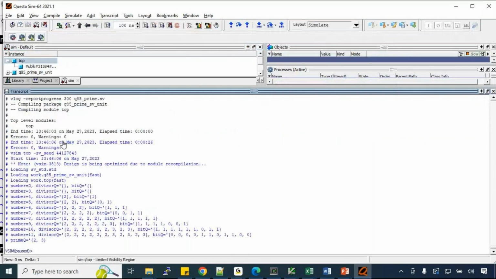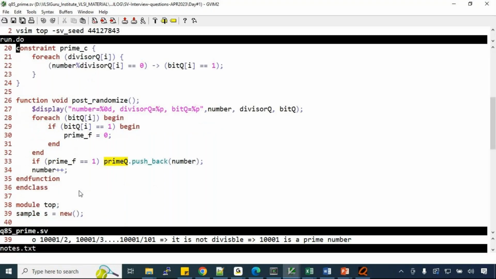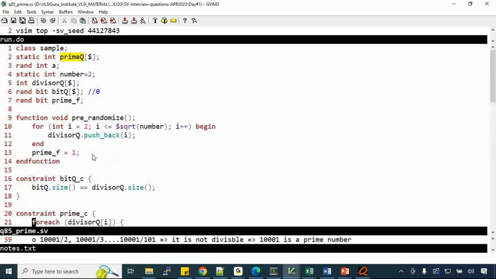Okay. Initially, when number is 2, divisor Q is empty. Because divisor Q is empty, prime flag we are setting to 1 automatically. So prime flag is 1 by default. When number is 3, same thing.